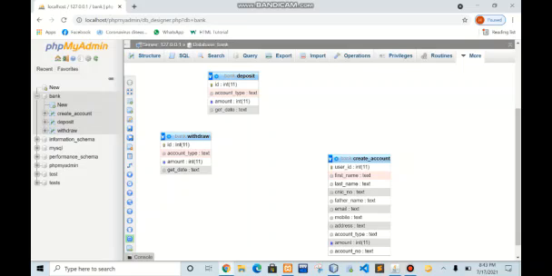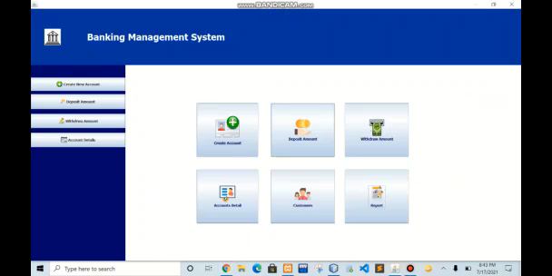Now come towards the GUI of this project, or we can say the main part of this project. Here we have create account, deposit amount, withdraw amount, account details, customer, and report options. At the left side, we have the sidebar, which provides all the features which are on the dashboard. Now let's come towards the functionality of the system. Let's come towards create account. After clicking on create account, the frame will appear on the screen.